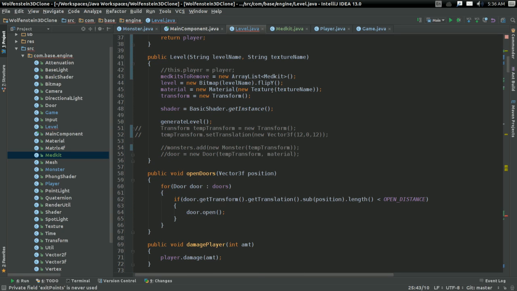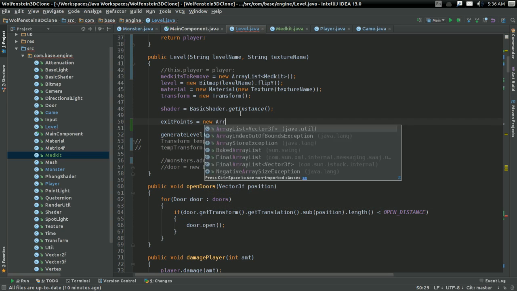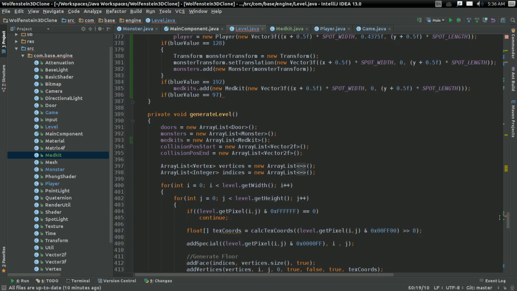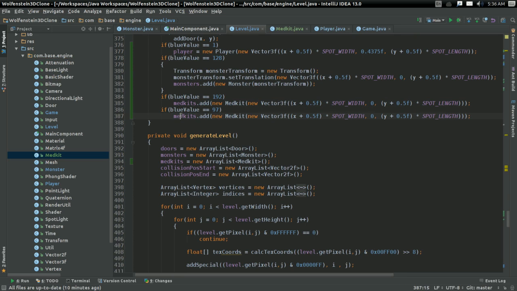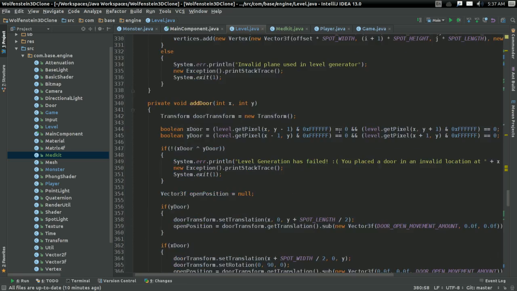And of course, it doesn't matter, I can initialize it here. New array list of vector 3f. There. And all I'm going to do in this method right here is say exit points, I'm just going to add the point. That's all I'm going to do. I'm not going to add anything fancy, not going to add a whole class for this, just going to add it. And what I'm going to do is an open doors.